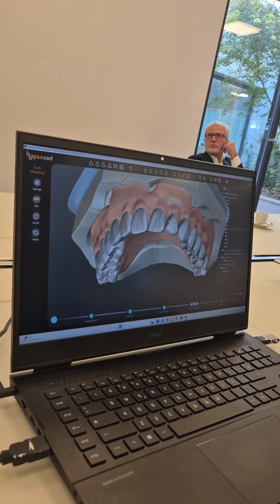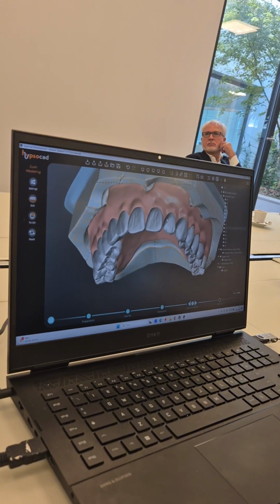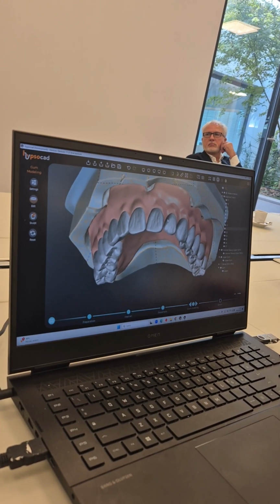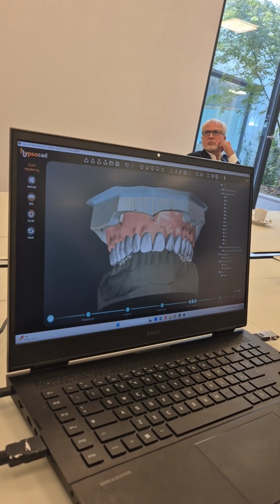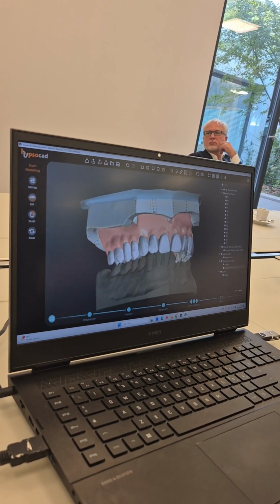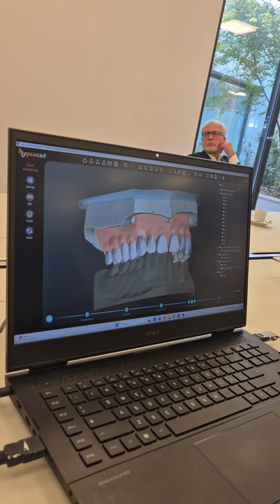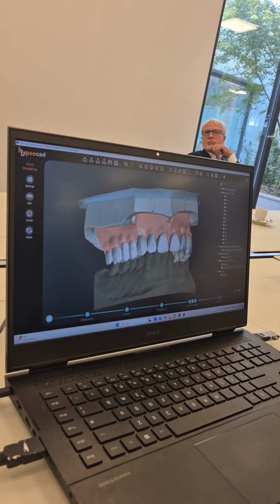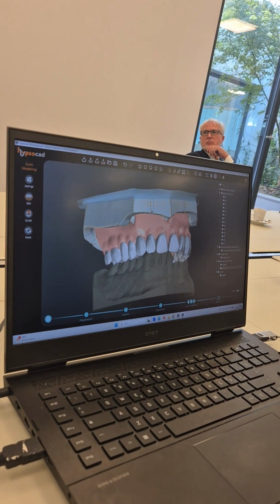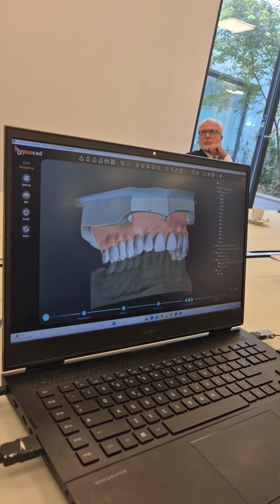What about the lower part? For example, making upper and lower together as a full case. Ah, yeah, sure. In this case, we don't have a full dental arch to show you the real case. But if you want, of course. Do you have one to show this? I don't have a full dental arch. Okay, an identical dental arch for the lower arch.